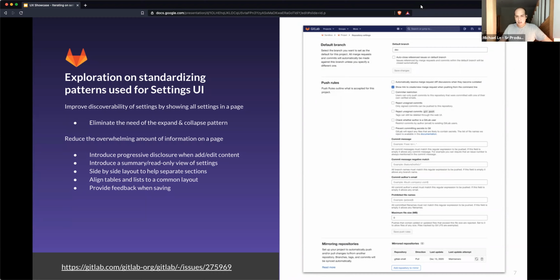And two themes that we derived were improving discoverability of the settings, so on the page itself, trying to remove the expand collapse button so that once you land on the page, at least you know what you can do or see or interact with. And the other part was reducing the overwhelming amount of information on the page.